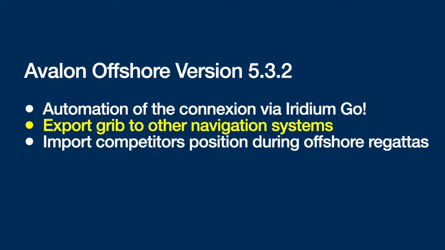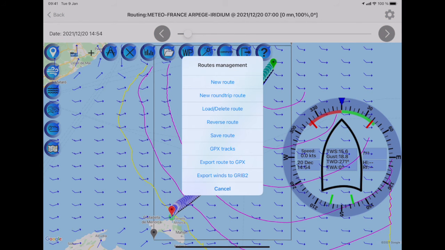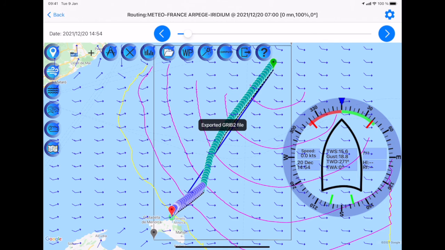Some of our customers are also using Avalon on top of another navigation system, such as OpenCPN, Adrena, or Expedition. We have added an option to this new version so that they can do that. To do that, you just need to go to the folder menu. You will find an option which is Export Wind as Grib2. You click on it, and a file containing the winds under Grib2 format will be extracted from Avalon and ready to be imported in the other navigation system.